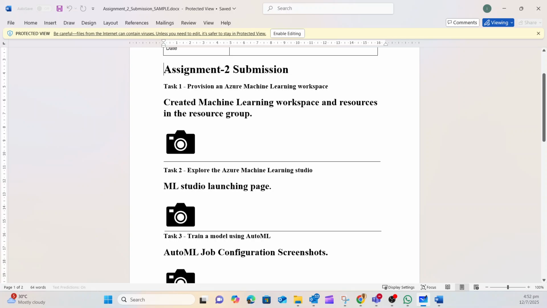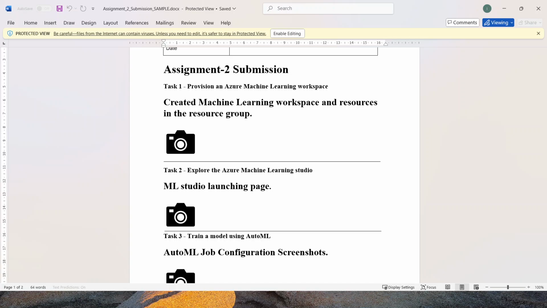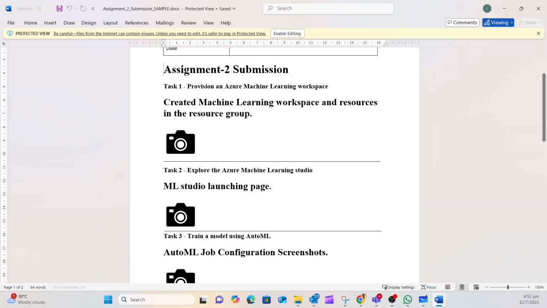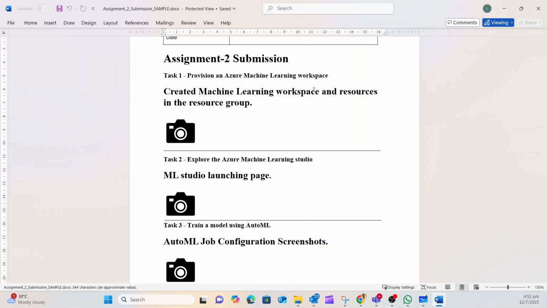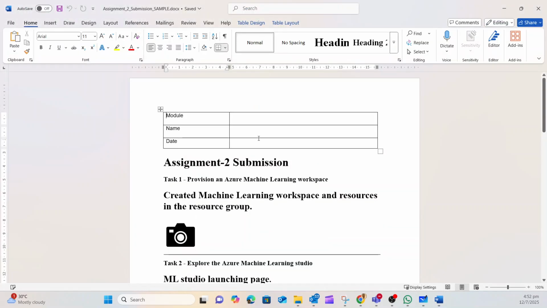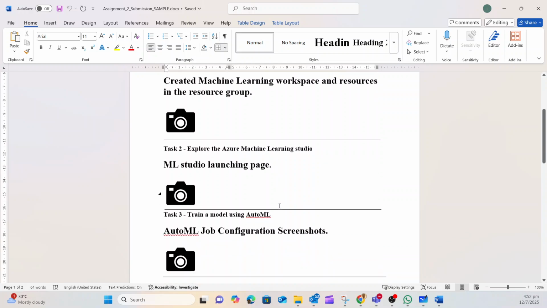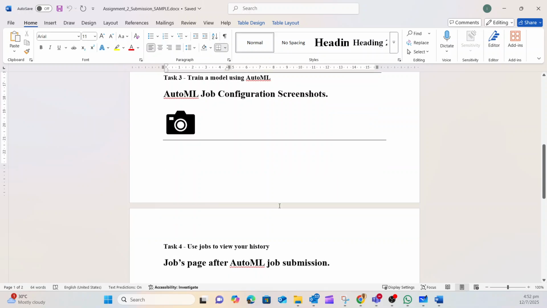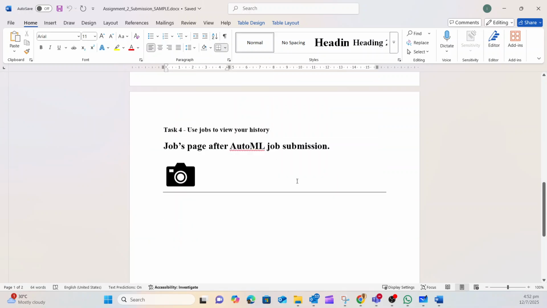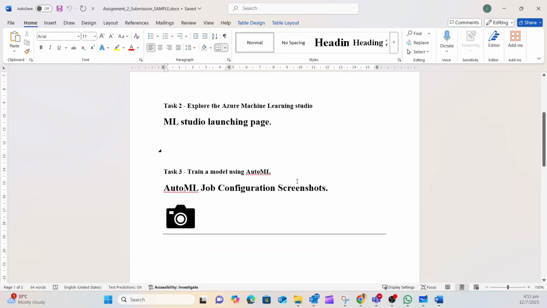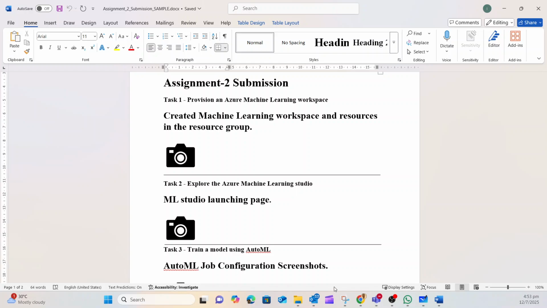Okay, now I can see. Create the machine learning workspace and resources in the resource group. Then the ML Studio launching page, the AutoML job configuration screenshot, then the job page after AutoML job submission. There are 4 screenshots. I do it one by one.